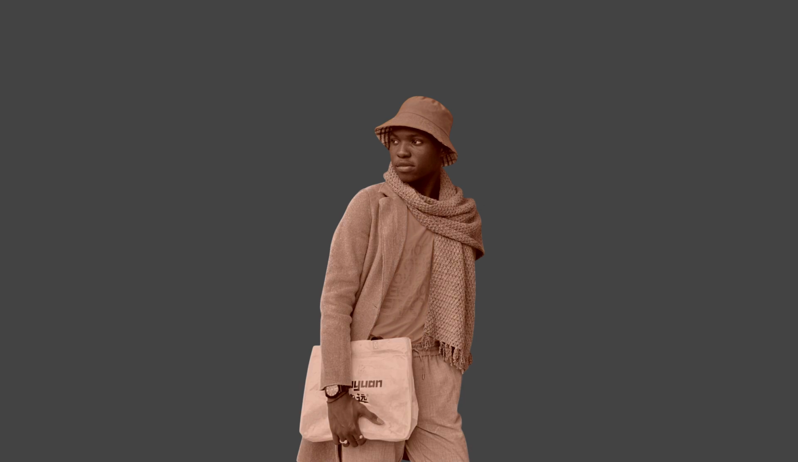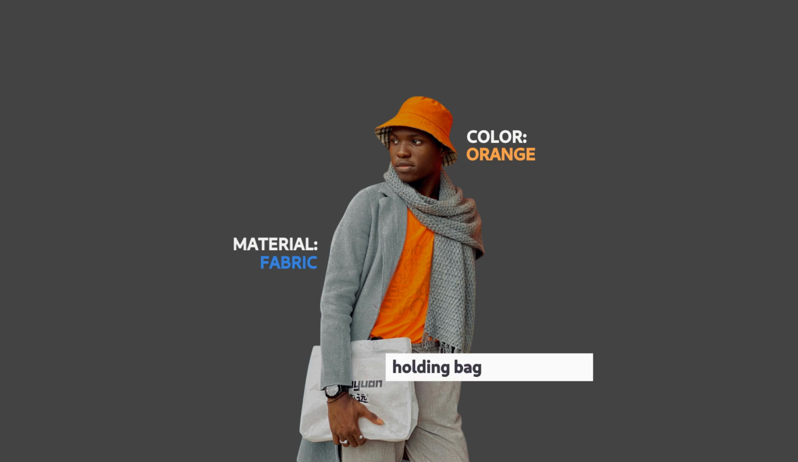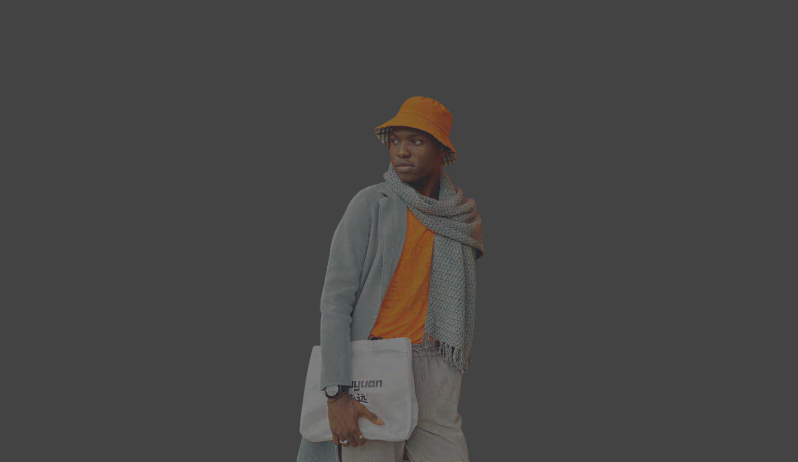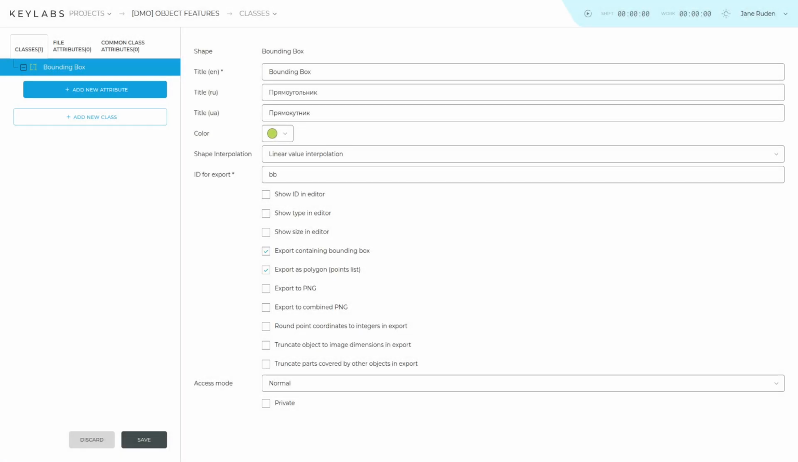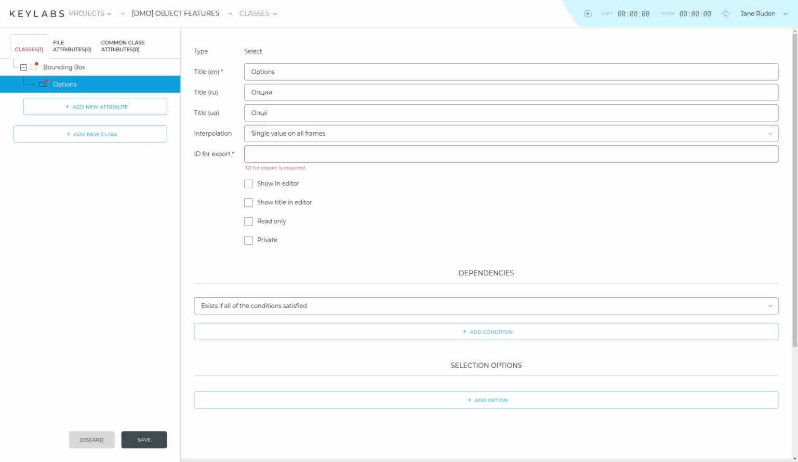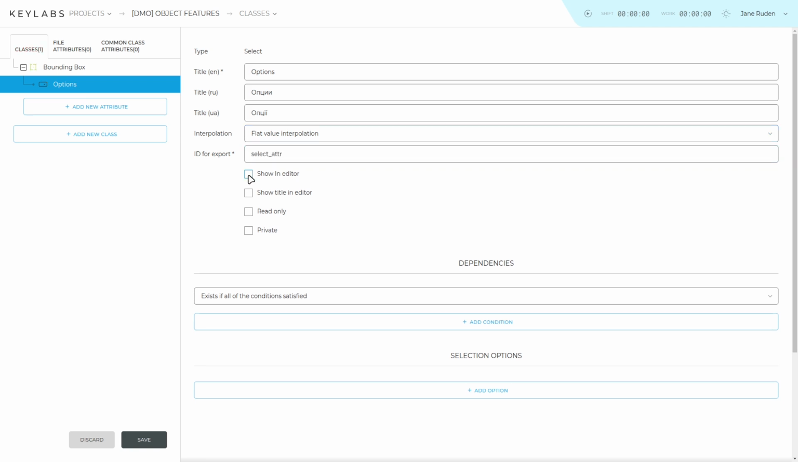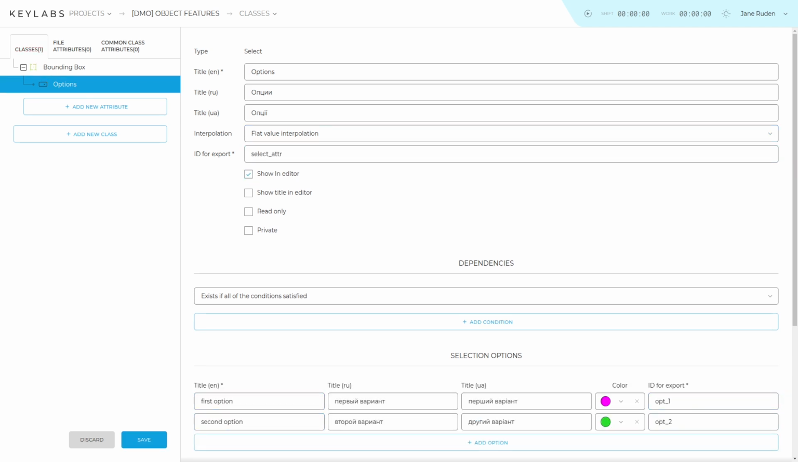Hello, everyone. Today, we're going to explore the Attributes feature on the Annotation platform. This feature helps you enrich annotations by specifying additional object or file characteristics, improving data accuracy and organization. In this video, we'll walk through how to configure and apply attributes effectively, ensuring more precise and structured data labeling.